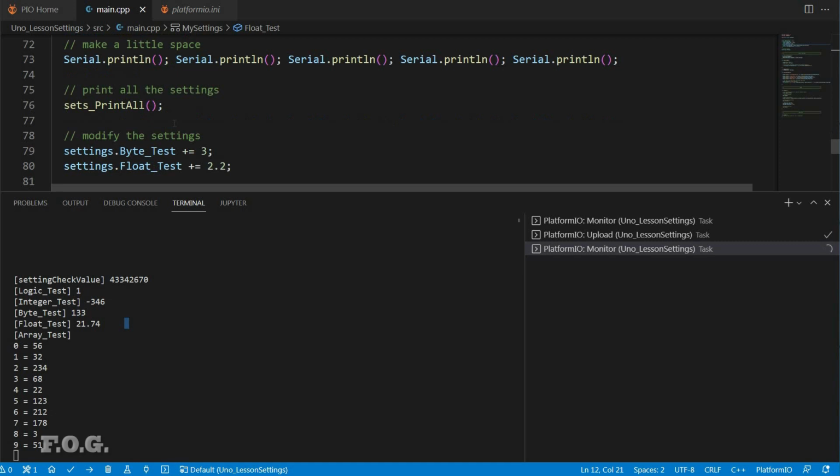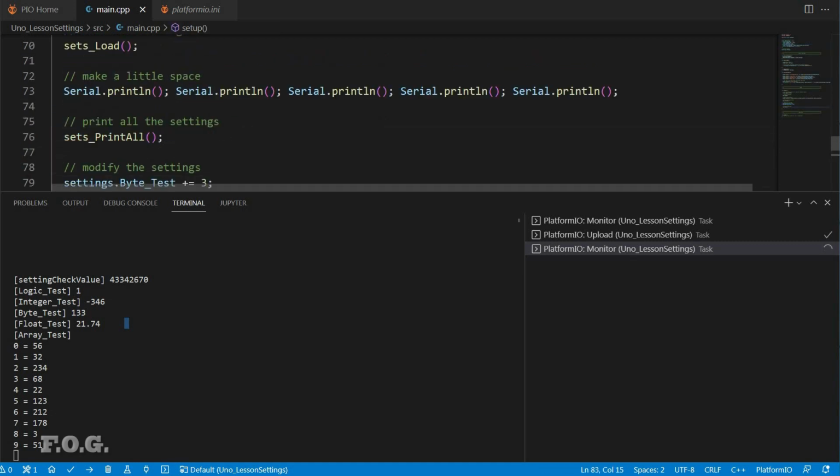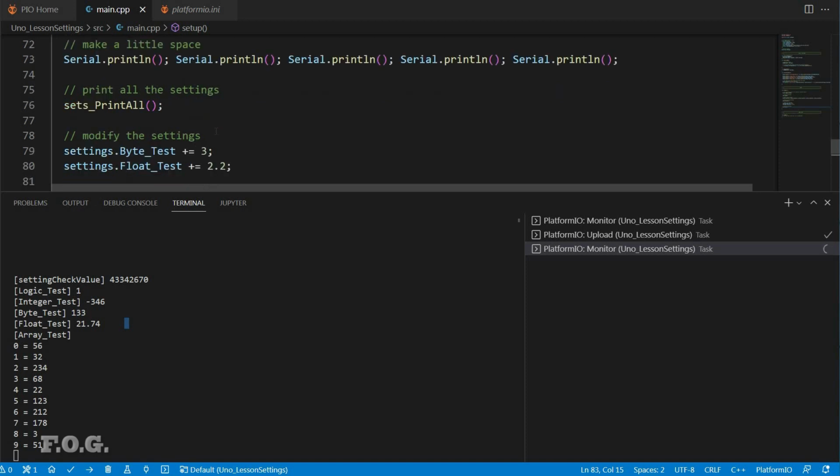So we can now be confident that the settings are being modified, saved, reloaded, and then obviously modified again. So this is working well. I'll just do it another 2 times. 1, 2, and there you go. So yeah, working well. So that's it.